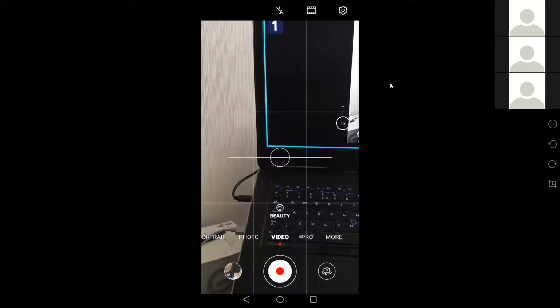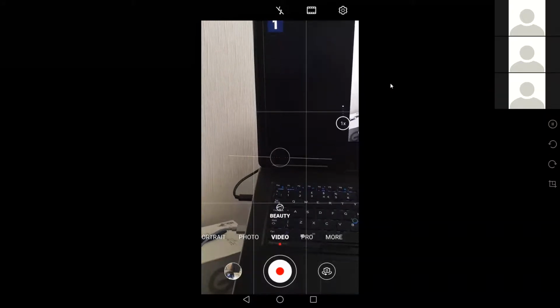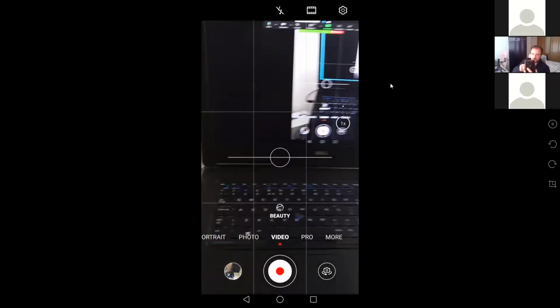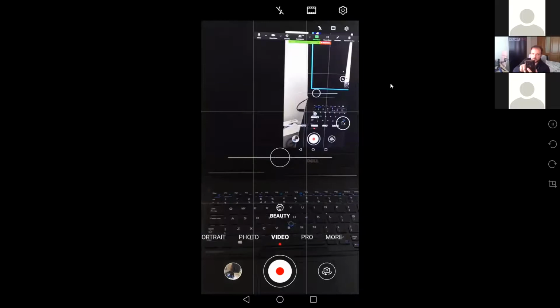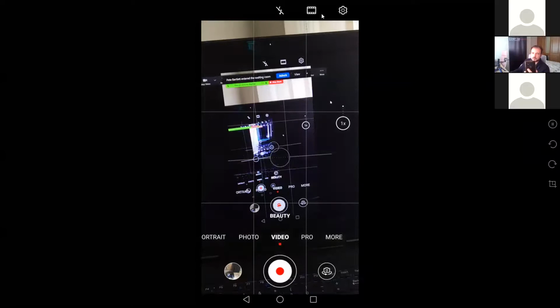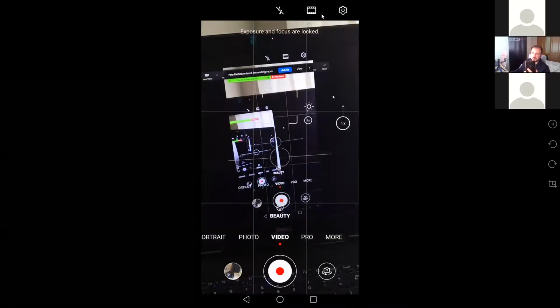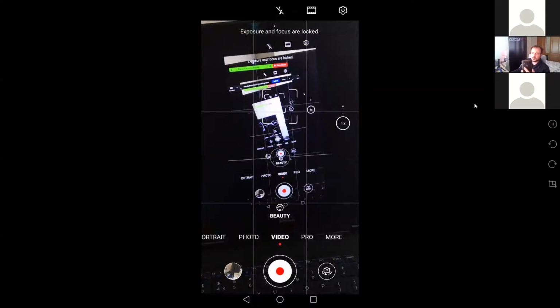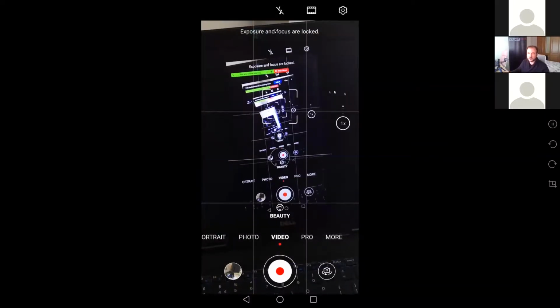Right, you should be able to see my phone pointing at the screen. There we go. So if you press and hold on the screen of your phone, you should see something that then appears saying exposure and focus are locked. So that is important to ensure that your phone isn't automatically adjusting. I just stopped sharing screen a second, and now I'll do it with iPhone just to show the same.